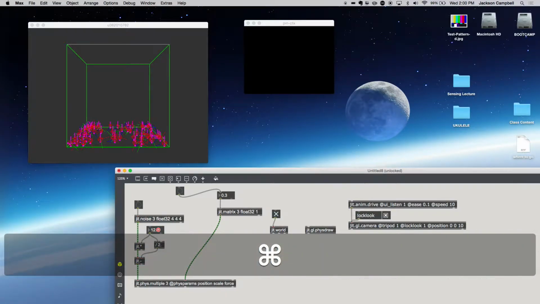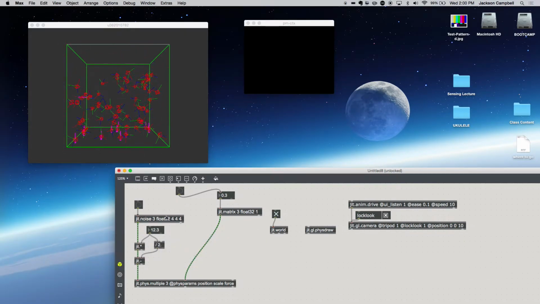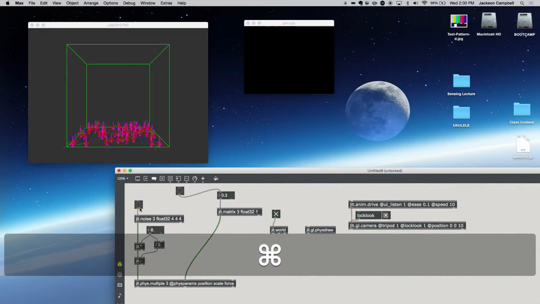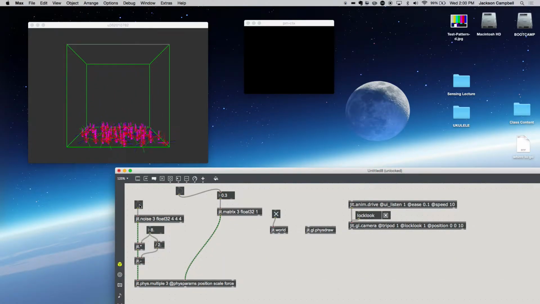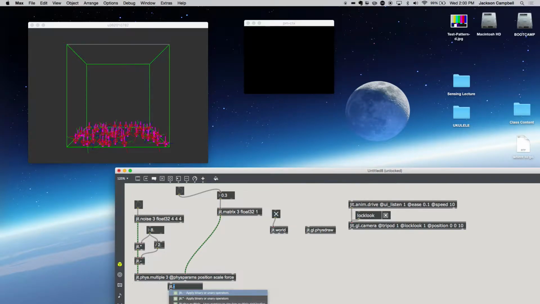So if I resend this number, whatever I'm doing for the spread, now they're spread out all over this place. Okay, so you can also now just attach this to a jit.gl.multiple.